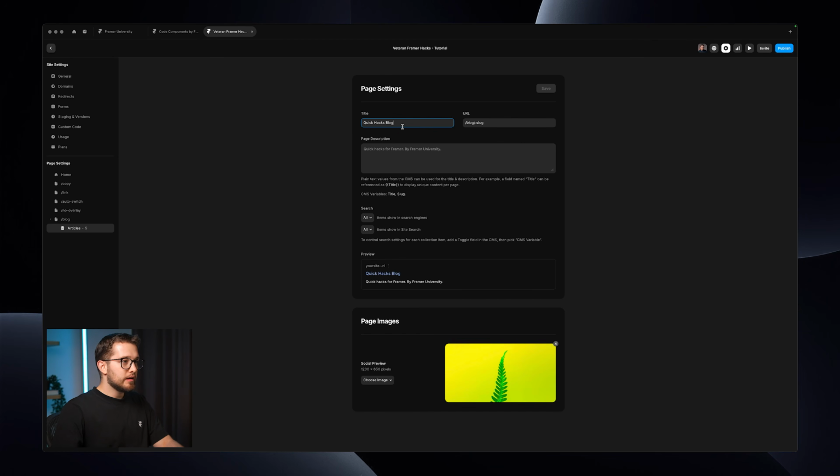All you have to do is you have to add these variables. As you can see, Framer also gives you a little tip here, but many people miss this, that you can use the CMS variables, for example, title or slug or other fields that you might have inside the CMS, and you can add it in the page description or the title. You should actually add it in the description as well if you can, but in the title, definitely.